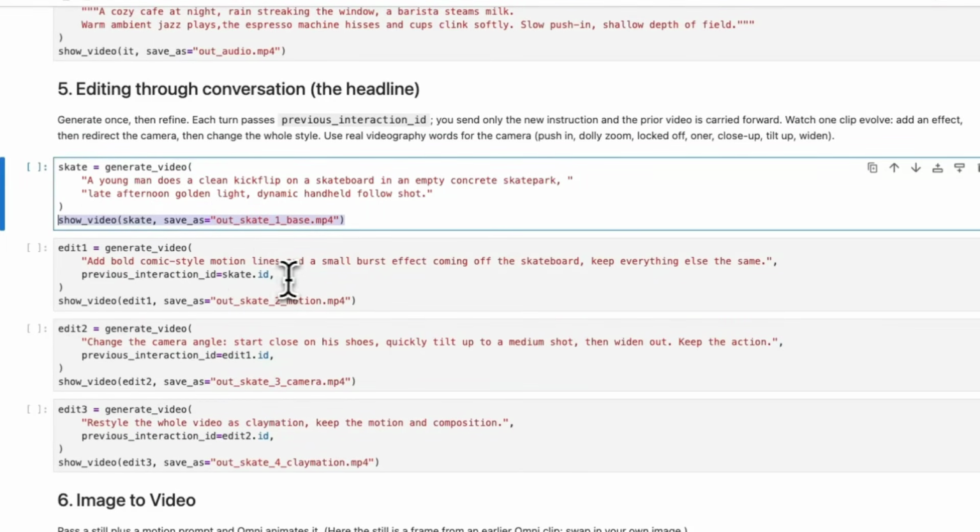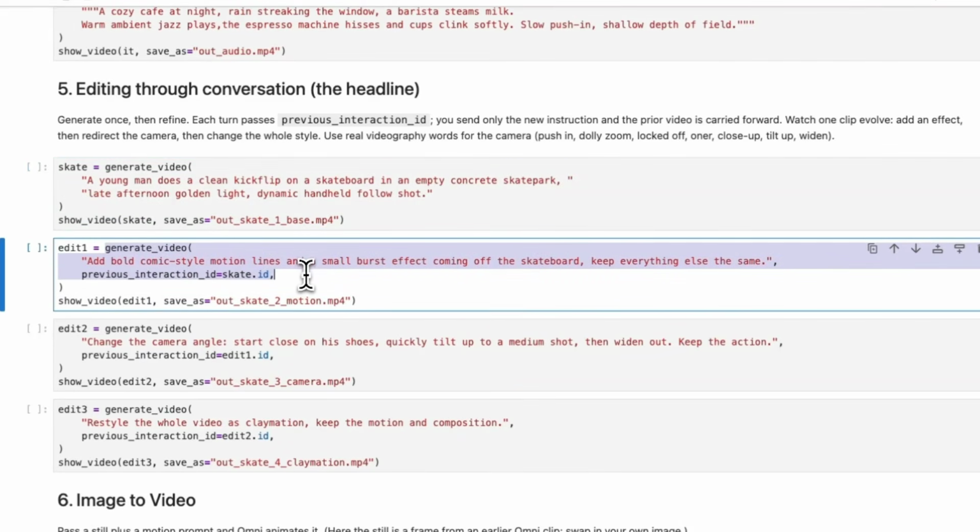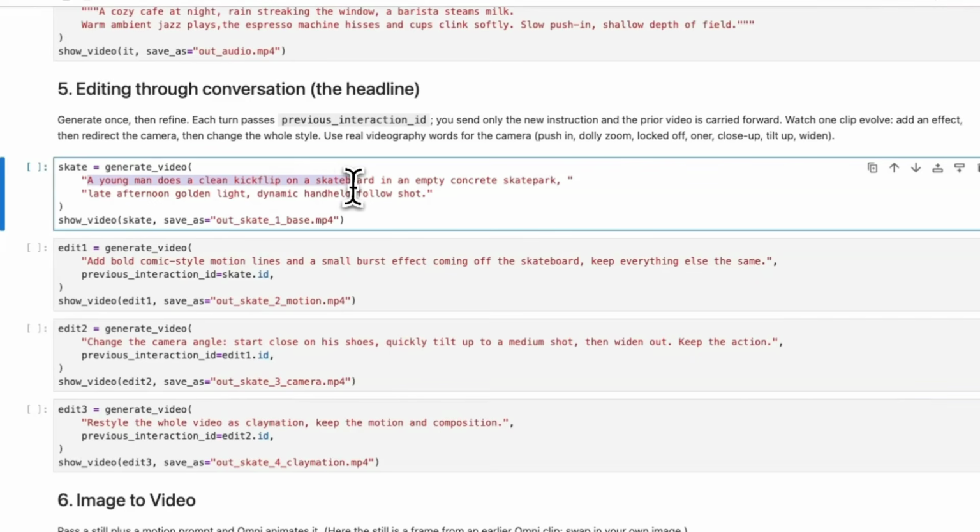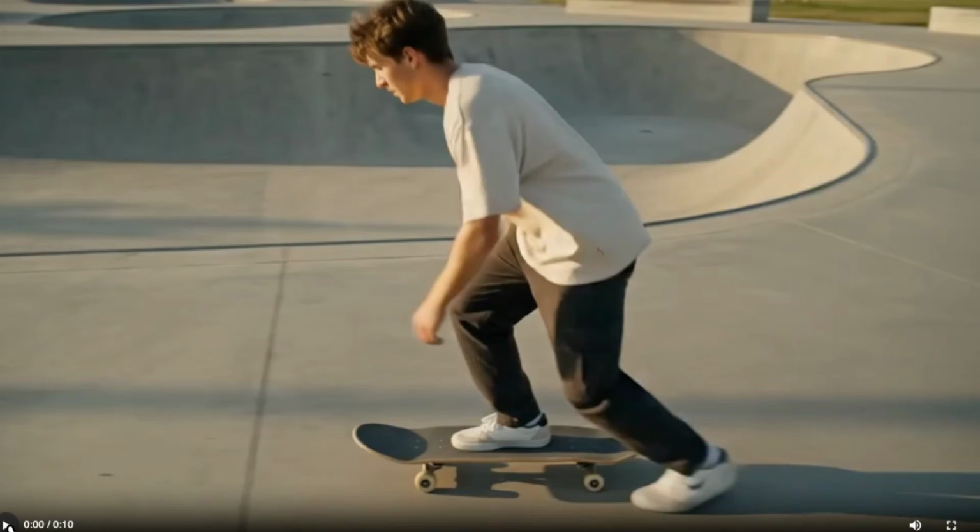In the next turn, when I am generating another video on top of that video, all I need to do is just provide that ID. So the interaction API knows which video to use in the background. So you don't have to provide the video again because it's going to be stored for you. So for example, in the first one, we are asking it to create a scene where somebody's skateboarding. It's a late afternoon, golden light, dynamically handled follow-up shots. Okay, so this is the initially generated video.